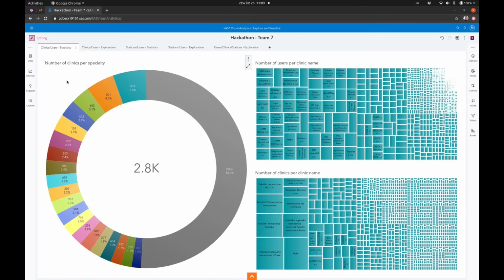Hello everyone. I'm Michał and I would like to present you an interactive dashboard that Yuri and I have created for this hackathon. In order to make this demo quick and performant, we used only a subset of the whole generated data that contains around 700 randomly selected inhabitants of Prague city and their corresponding closest clinics and ambulance stations.